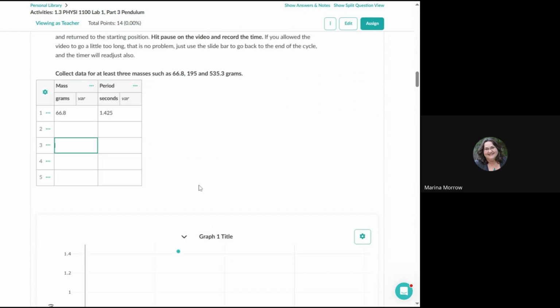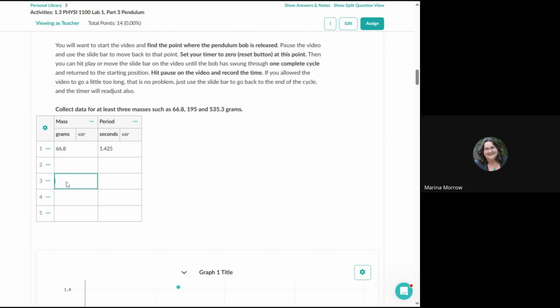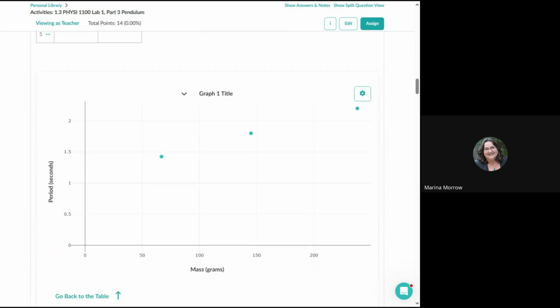But let me show you a few features of the graph. So I'm going to throw in a couple more data points for fun, and I'm just going to make up some numbers. All right, so these are really made up numbers. Okay, so let's see what that did to our graph down here. And you can see that we have 3 dots, almost in a line.